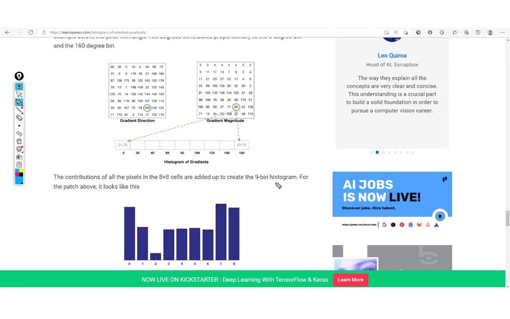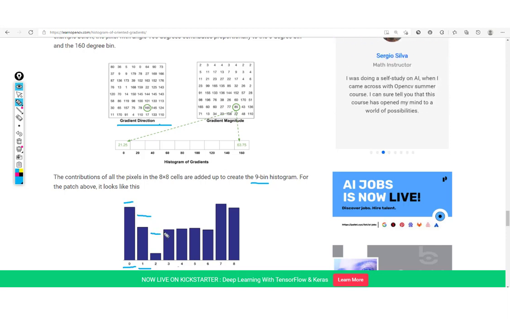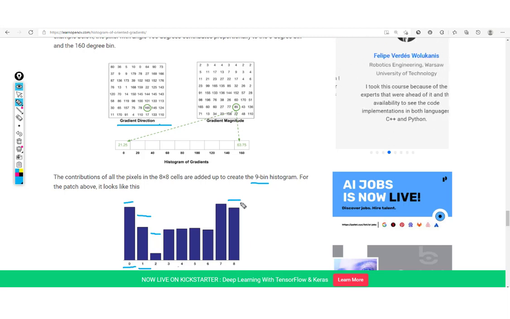To create this histogram, it's actually a 9-bin histogram, and each bin represents a particular range of values for the gradient direction. So we're going from 0 to 180 degrees, and here we have 0 to 20, 20 to 40, 40 to 60, and so on, up to 160 to 180. And so we look at 0 to 20, and we get all the different values which fall under this range.